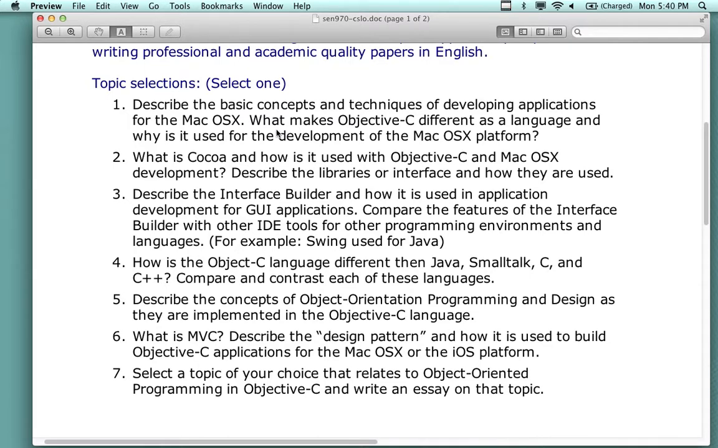So let's see, topic number 1. Describe the basic concepts and techniques of developing applications for the Mac OS X. When you answer that question, please focus on Objective-C or Cocoa interface, or both, actually. What makes Objective-C different as a language, and why is it used for development of the Mac OS X platform?